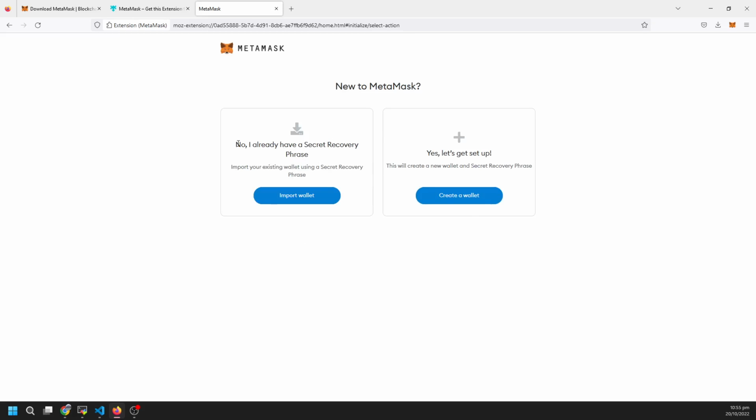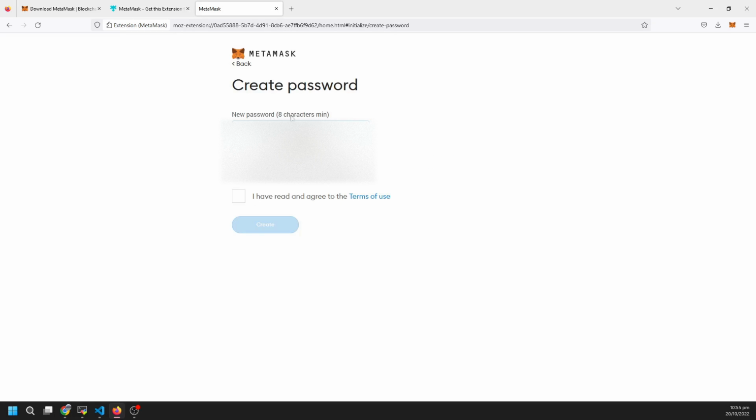So if you already have an account, then you will have to import the secret recovery phrase. If you are creating it for the first time, then follow this step. Create a wallet just using the password. Agreed. Let's create it.